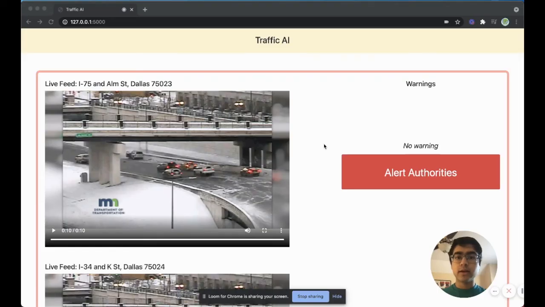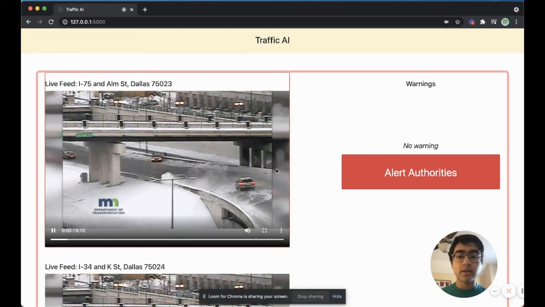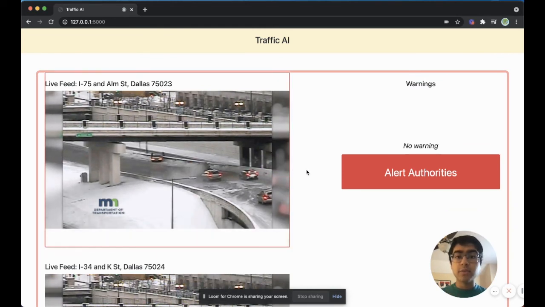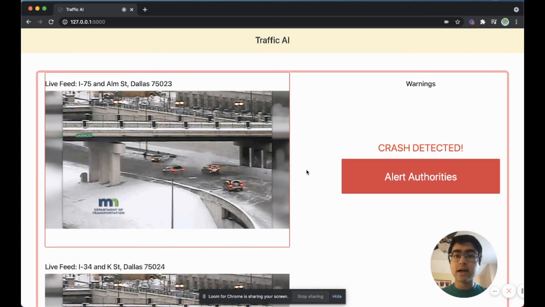This is a demo of TrafficAI. Our prototype displays live feeds to security guards along with their location so that the security guards know where to go when there is an accident. Currently, since there is no accident, no warning is being displayed. But once an accident is detected by our machine learning model, a warning is sent out through an audio cue, and security guards can then alert the authorities.